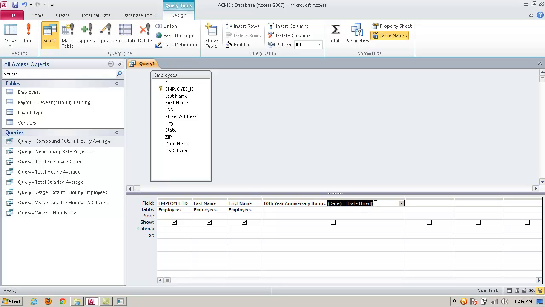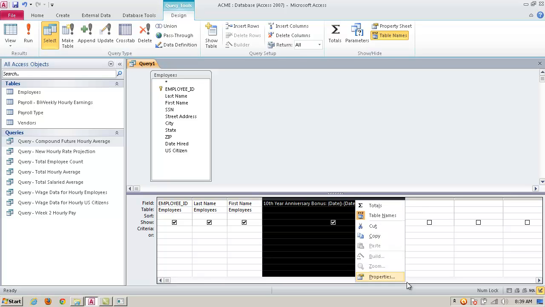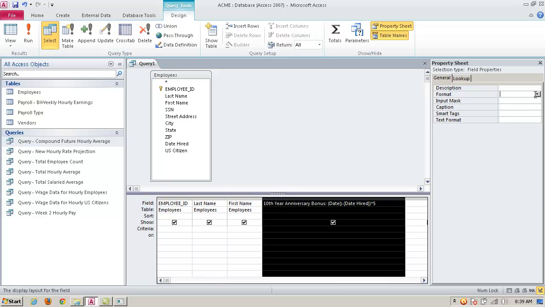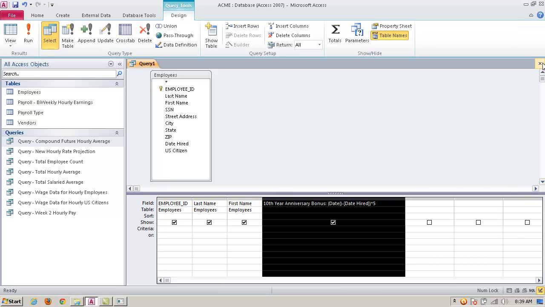I want to make sure that I do this first before I do an operation that binds tighter in mathematical precedence, which in this case is going to be multiplication. We'll give them $5 for their bonus. And then the only other thing I want to do is format this field, right click properties and make it currency. So we'll do that as well. Okay. And this is regardless of whether or not the employee is salaried or hourly. It's just based on how long they've been with the company.